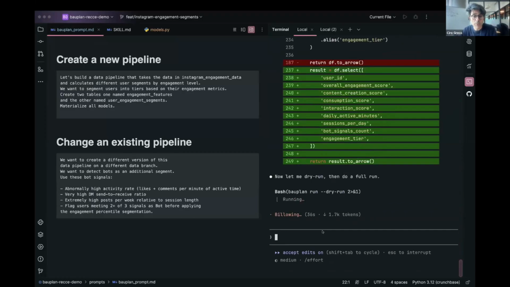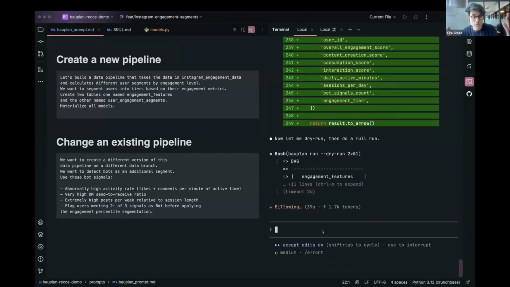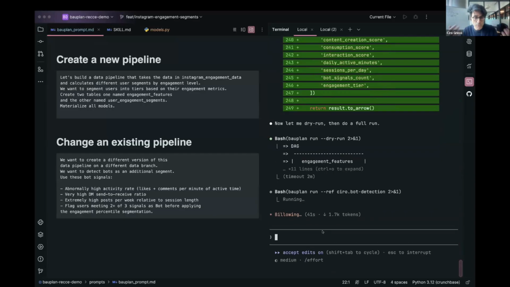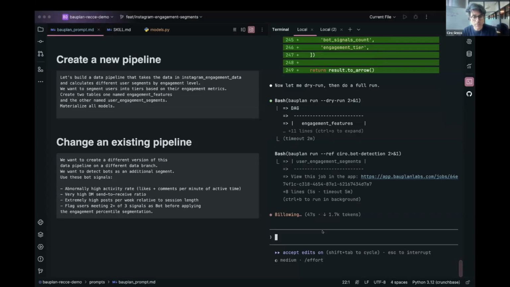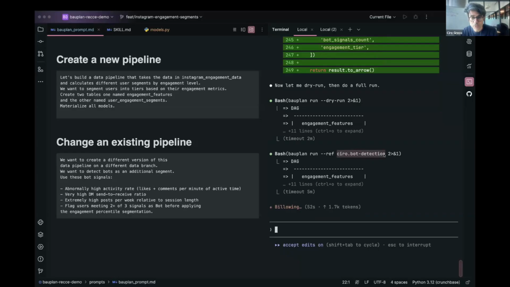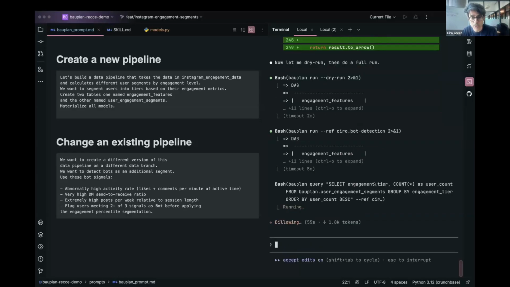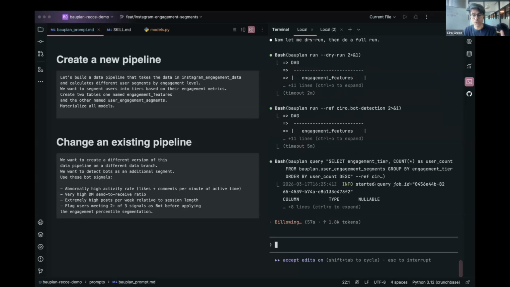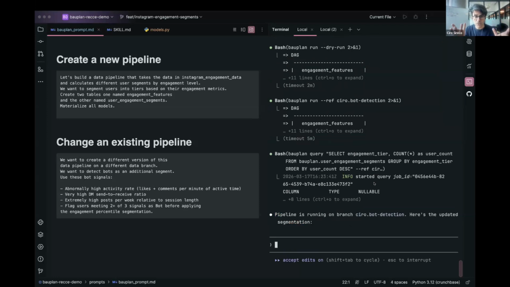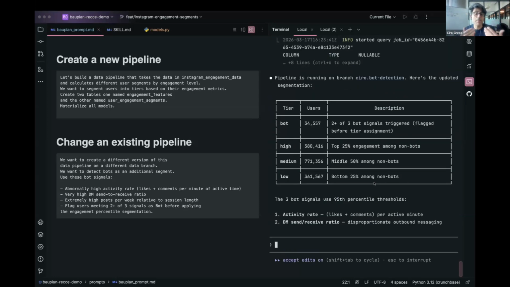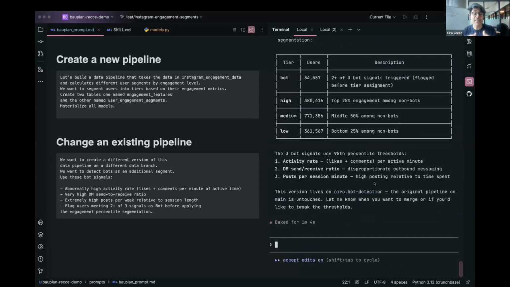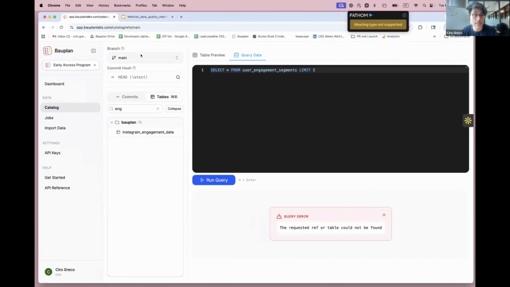The mechanism with which we're doing this is exactly the same as what I just showed you. The agent is going to create another branch, create another pipeline, run that pipeline inside that branch and modify that table. And at the end, we're going to have a final feature branch called bot detection. We're going to have different versions of the same table living in different branches. And you can imagine spinning up numerous agents doing this in parallel all the time, and you're going to have so many different experiments that we want to run.